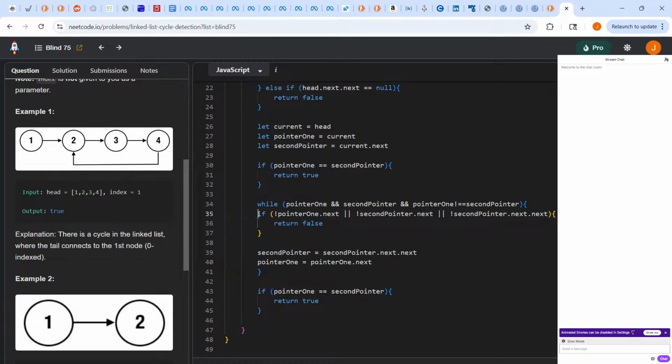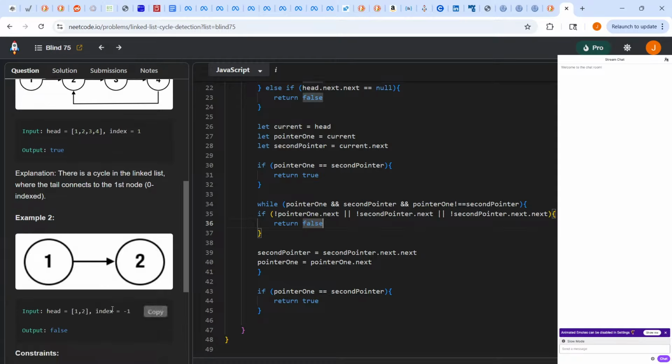So what is this in here then? This is saying that if pointer 1.next is nothing, then we return false, because when a linked list ends, we return false. Same if the second pointer gets to a null value. And the .next is where we actually want to go, but remember, we can't go to something that doesn't exist.